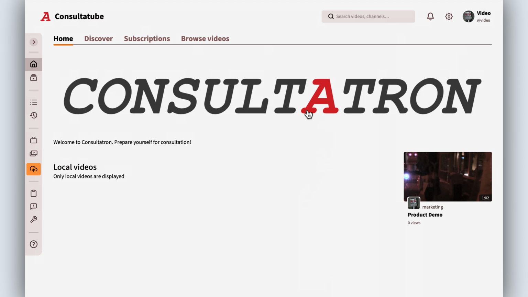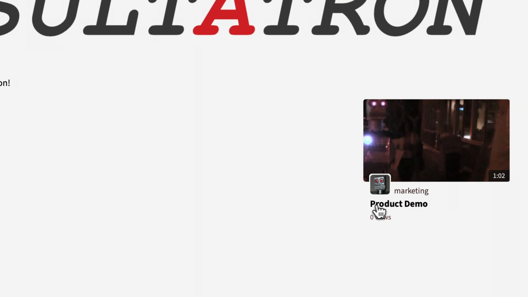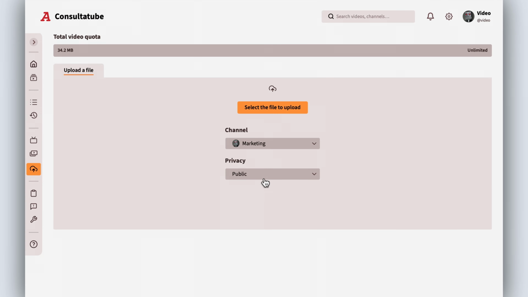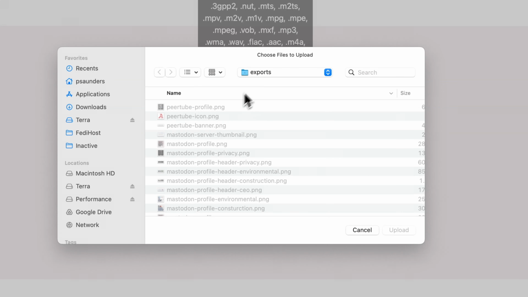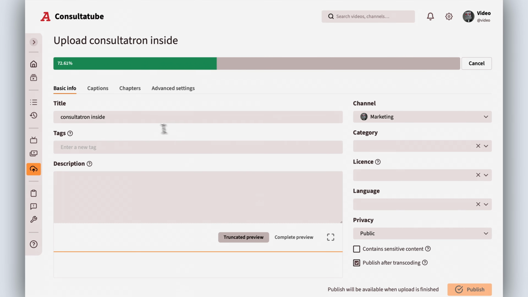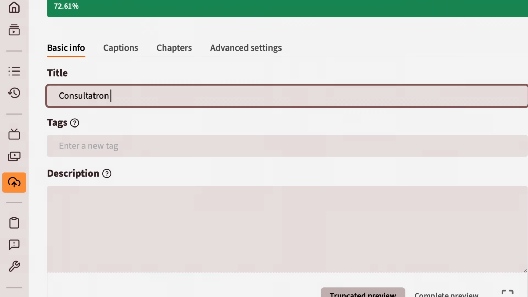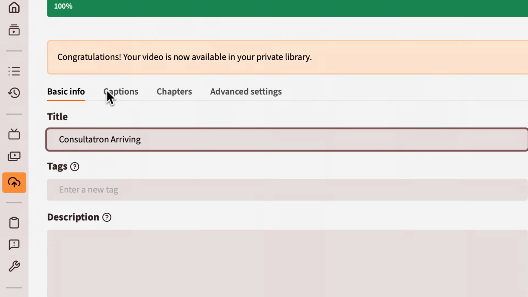So here's the Consultatron instance, and we've got one video, the product demo video, but let's upload another video so that you can see what happens when a video gets put into a PeerTube instance on FediHost. So if we go to upload a video, going to make it public. We'll select the file to upload, and we're just getting Consultatron inside, a video of Consultatron arriving in a room. So Consultatron arriving, here we go.